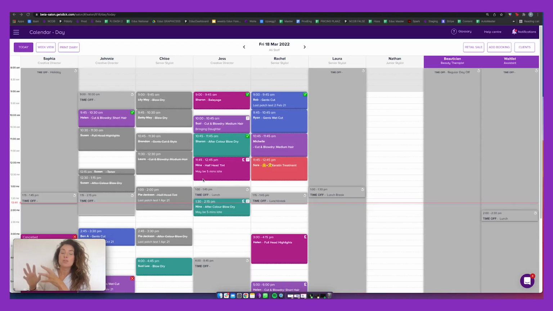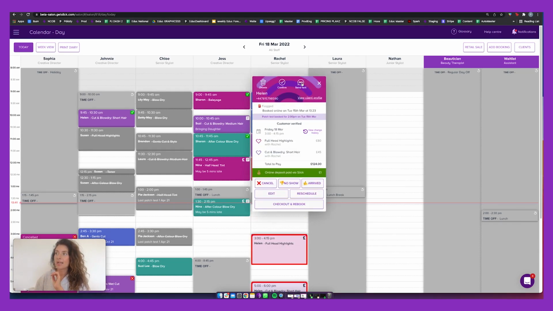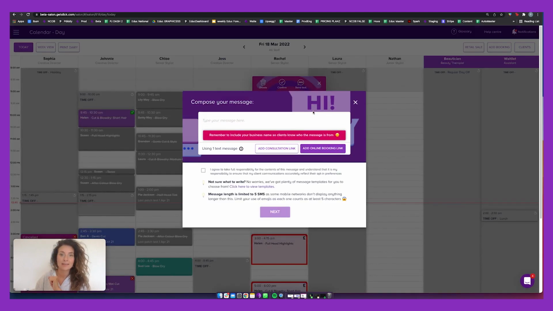Now, if you need to communicate with your clients specifically for today, for example, the very easiest way of doing that is to click on the booking and to just click the button that says send SMS. Now, you might do that if you're running a little bit late or you need to get some information to your client very, very quickly.